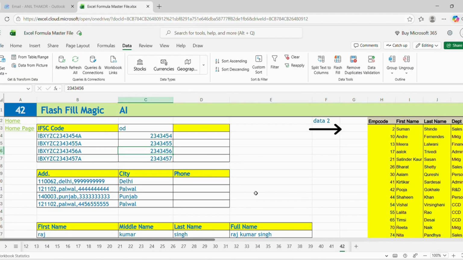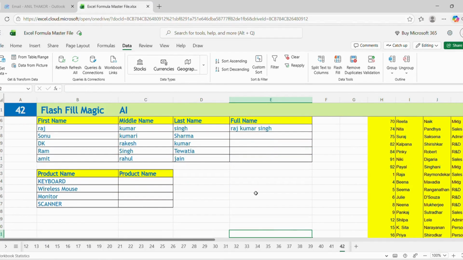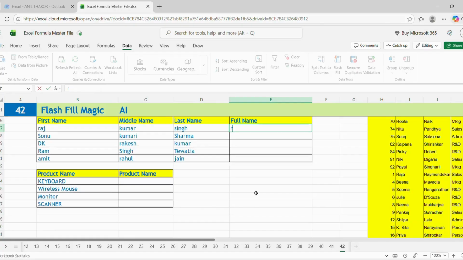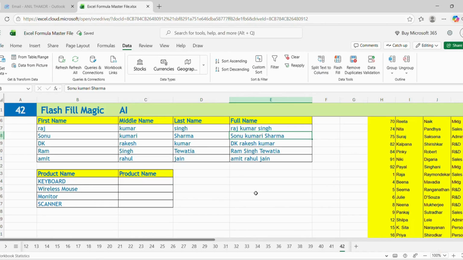And the last, third one is we have three types of name: first name, middle name, and last name. For example, Raj Kumar Singh. You have to join this name. The first one I have answered the question Raj Kumar Singh and enter, and just press Ctrl E. All names will be combined: first name, middle name, and last name.